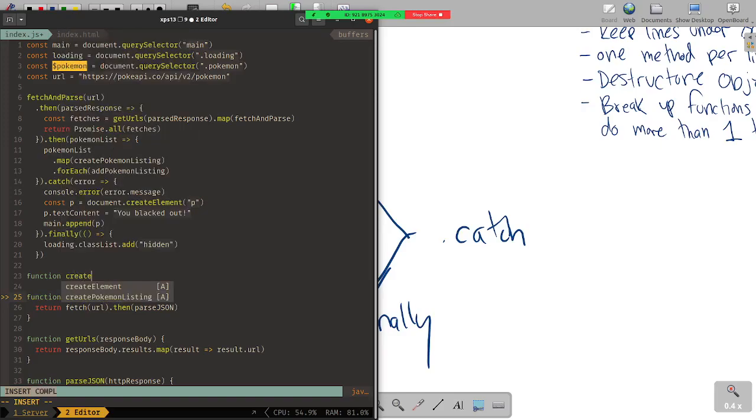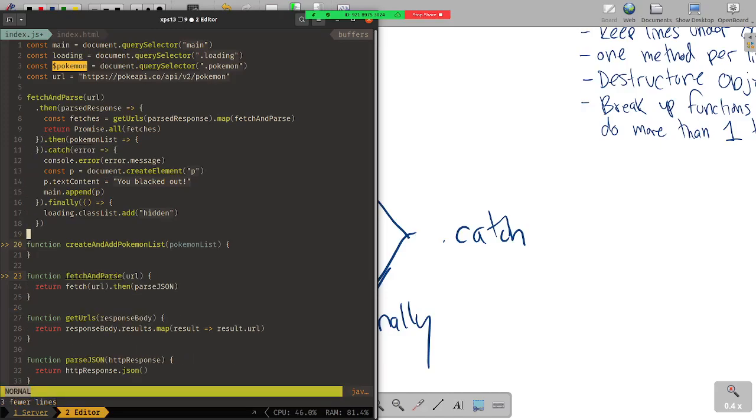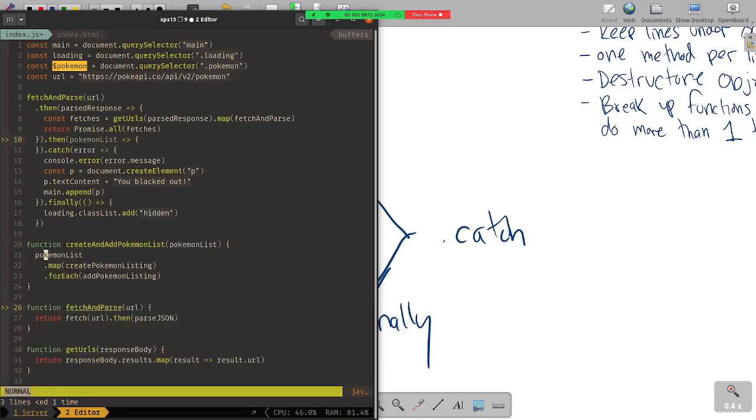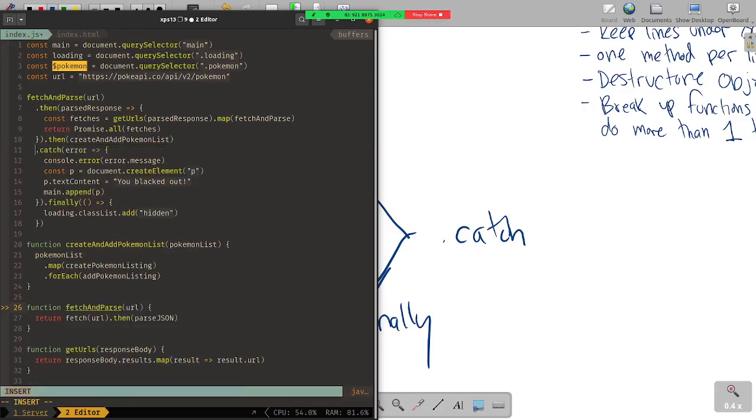So this would be like create and add a Pokemon list. Takes in a Pokemon list, and then does all those things. So then that one becomes create and add Pokemon list, like that.